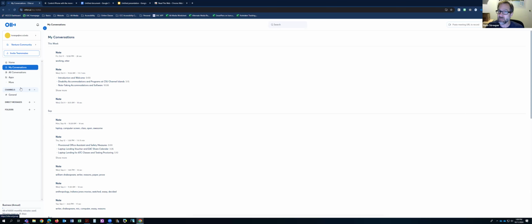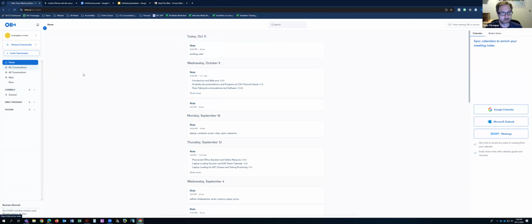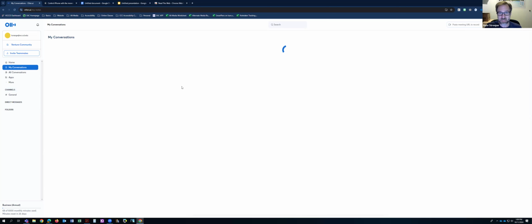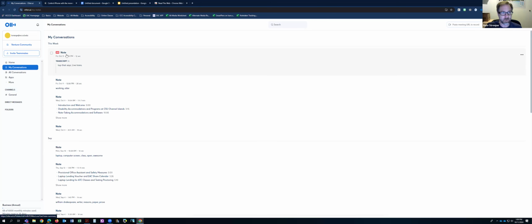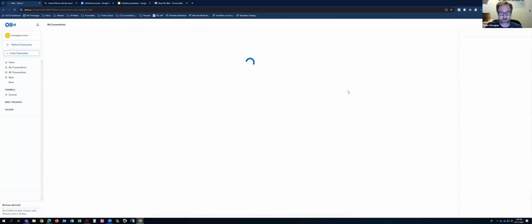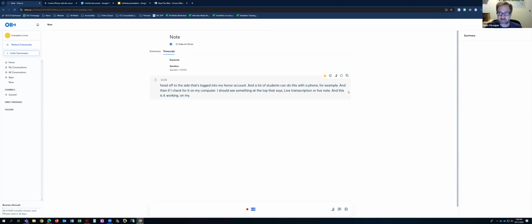The way around that, which I'm going to use right now since we're in a Zoom session, is to use a peripheral device, my iPad off to the side, that's logged into my Otter account. A lot of students can do this with a phone, for example. If I check on my computer, I should see something at the top that says live transcription or live note. And this is it working on my iPad. So in this instance, my computer isn't what's actually recording me or picking me up with the mic. My iPad is, and my computer is working as a peripheral device that's showing me what it says.